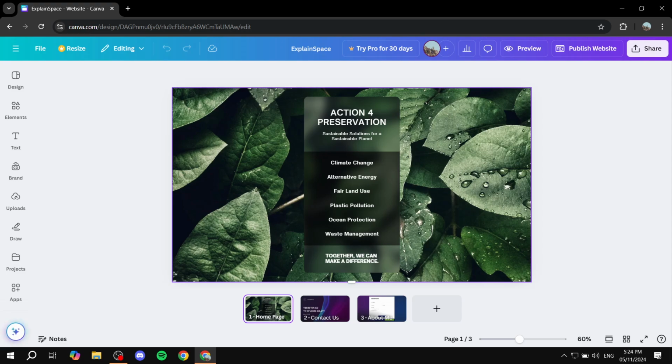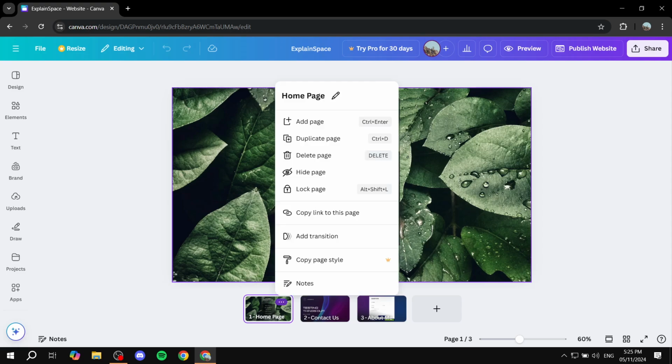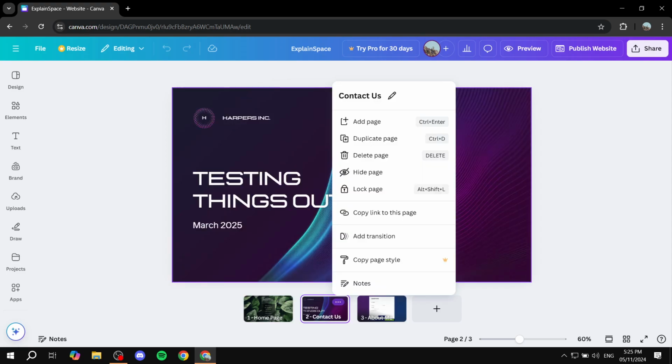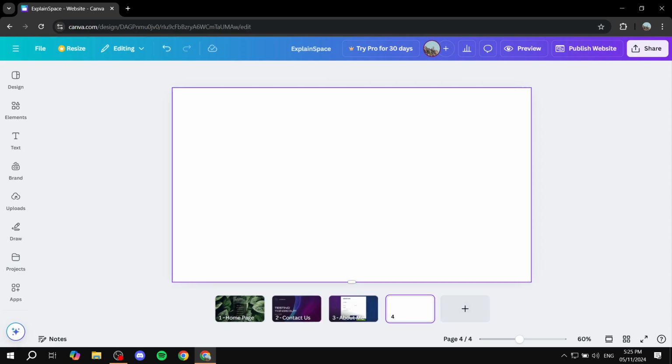Now, you'll need to consider having different pages here. And what's very important is that you will need to have to name them. So for example, the first one, click on the three dots and you just want to name it something like homepage. Second one, same thing goes here. In my case, it's called contact us. Same goes for the third one, and I'm just going to create a fourth one just because.